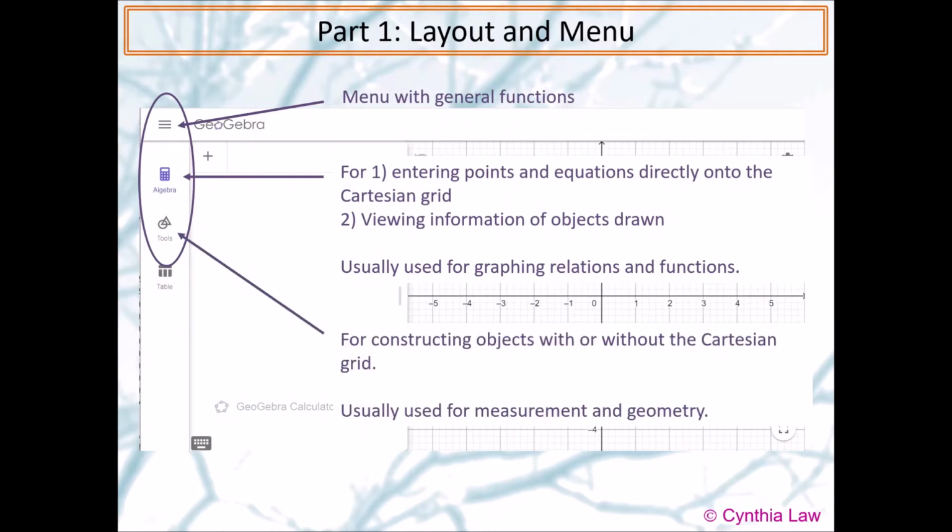The tools is for constructing objects with or without the Cartesian grid. So you can draw something without knowing the coordinates. So we usually use this function for measurement and geometry. And there's a third picture down there that says table. We will talk about that later in this video.